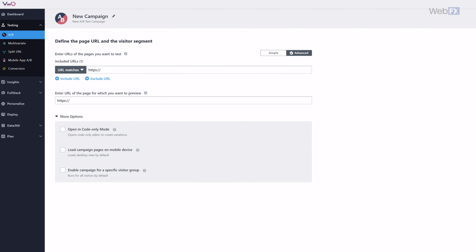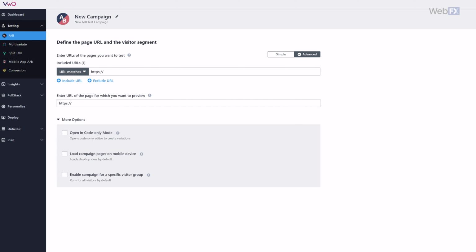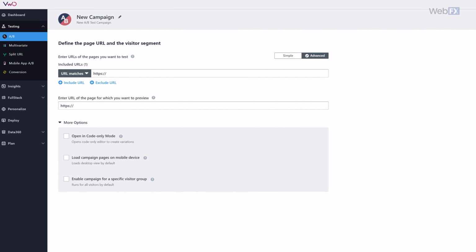Even if one CTA works pretty well, don't be afraid to A/B test it against something new. You may end up with even better results. An A/B testing software is crucial here to help you split your audience into groups and gather the best data.